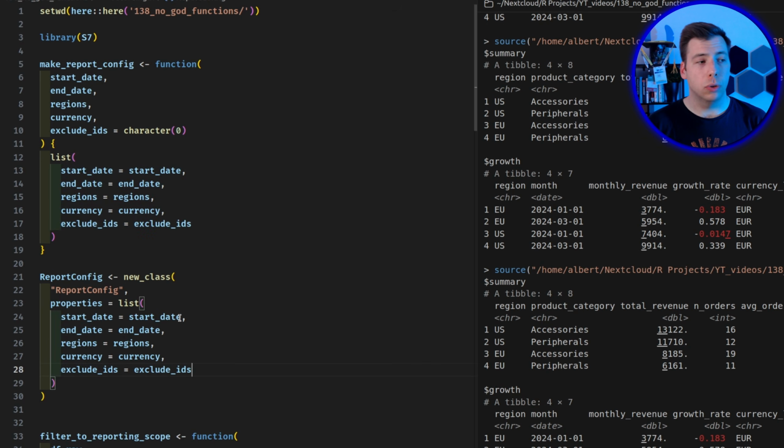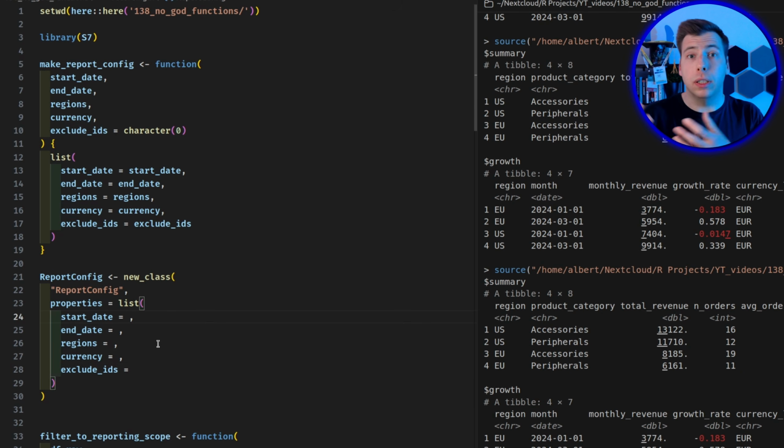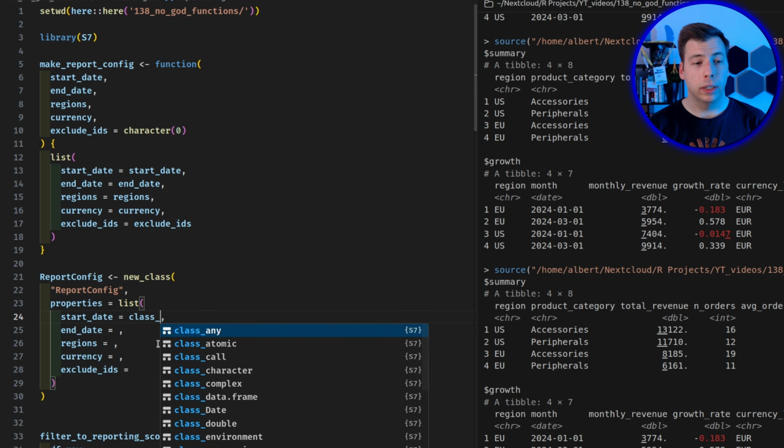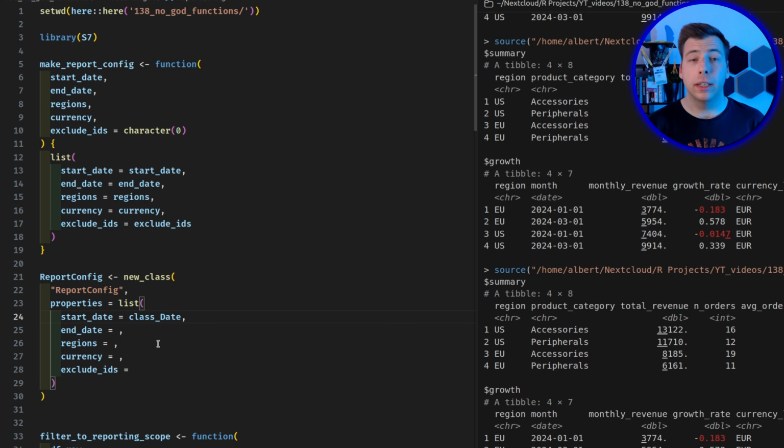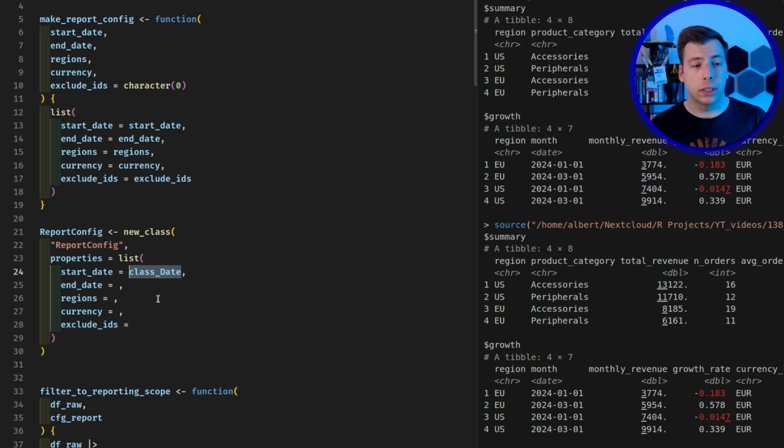So let's use those things here, and instead of specifying something directly, we do want to specify what kind of data should be inside of that configuration. For example, start date is supposed to be a class date object, meaning the start date is supposed to be a date. S7 classes will automatically validate that what you put into this configuration is actually a date. Same thing can be done for the end date. For the regions, we want to make sure that something is of class character, meaning that it is a text.